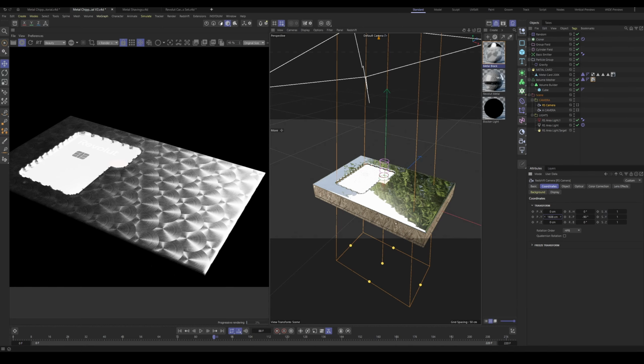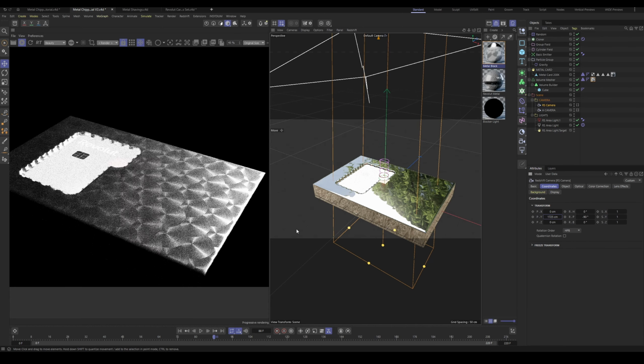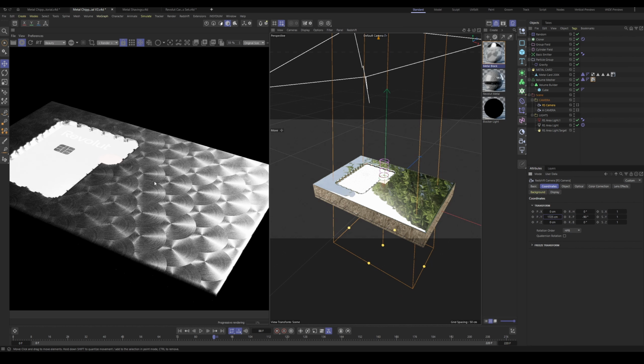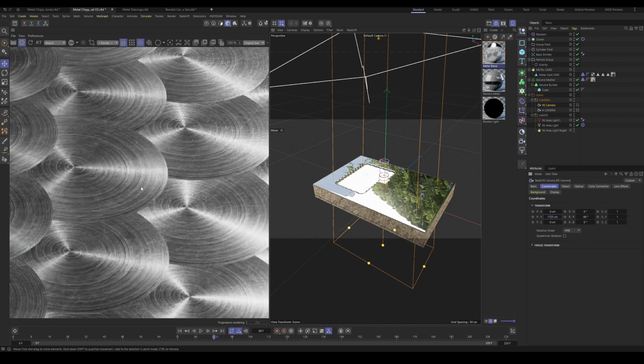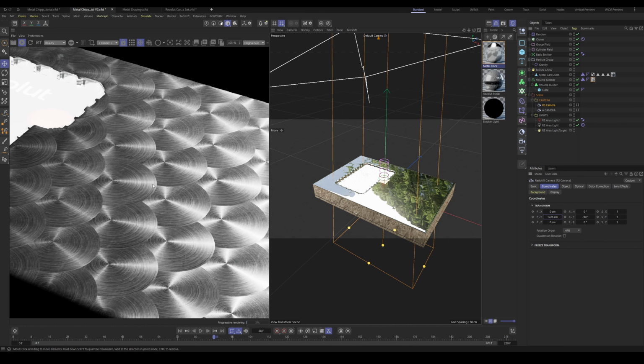Maybe a little bit more. I think something like this looks really nice, and we can get some really nice close-up detailing of this metal. It looks really nice, I think.